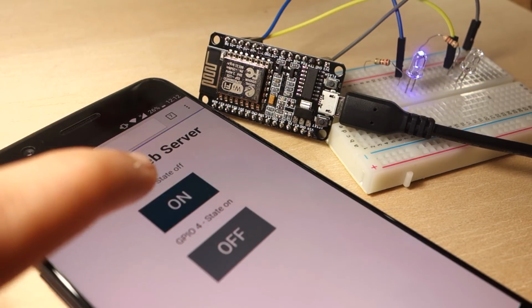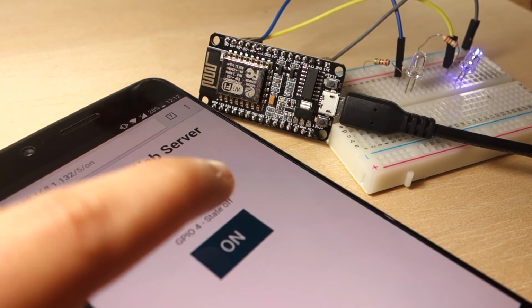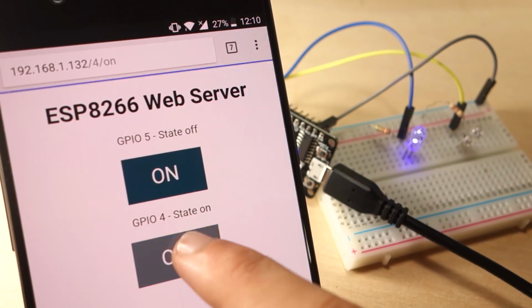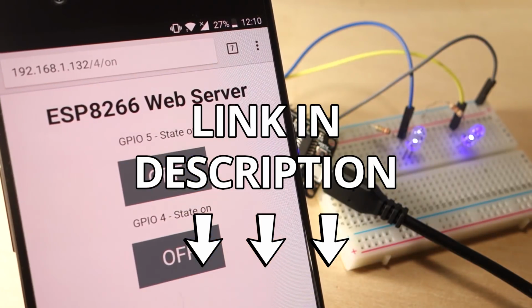In summary, now that you know how the code works, you can modify the code and duplicate some parts to add more outputs. You can find all the resources for this project in the link in the description.